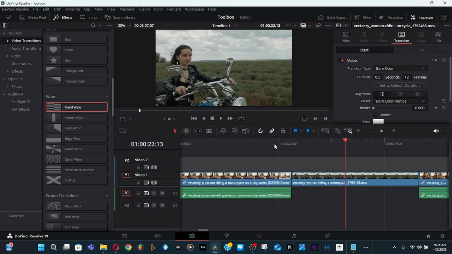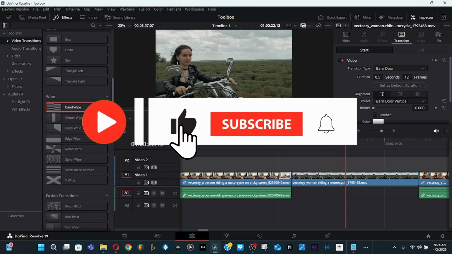You pretty much do that with all the transitions where you don't have to drag and drop onto the same clip you want to. You just change it any way you want to. And that's it for the video.